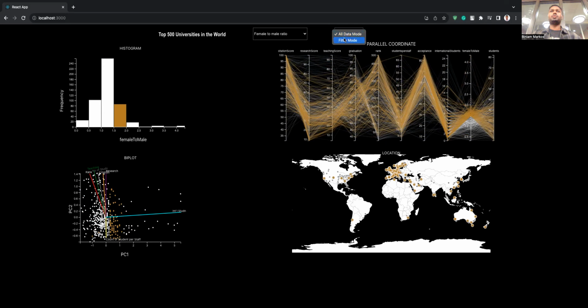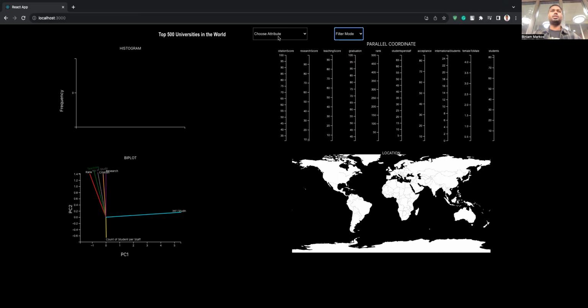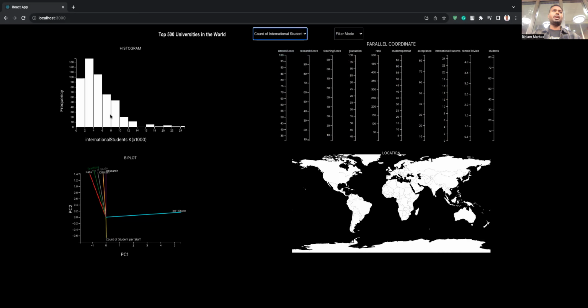And I use two ways of filtering. One is in the filter mode. You can click any data you want. For example, here, this is the histogram for the number of international students. And I can click maybe here if I'm interested in universities with between 10,000 to 12,000 international students. And when I click it, I can see all the data related to those universities and where they are located and their position in the biplot.